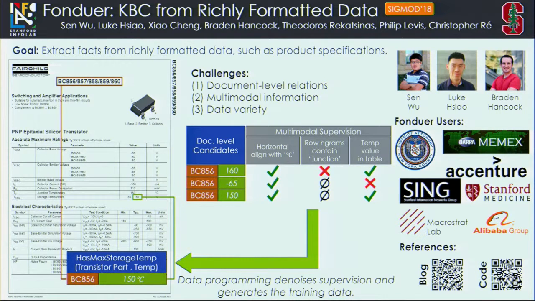For example, point one, the information that you want to extract is not in a sentence or a paragraph. Suddenly it's spanning a page or hundreds of pages in a document. Point two, to understand what these values mean, you need more than just textual information. You need other modalities like visual, structural, tabular information as well. And point three, as you can imagine, there are hundreds or thousands of ways to express the same data. And so we have intense data variety in both formatting and style.